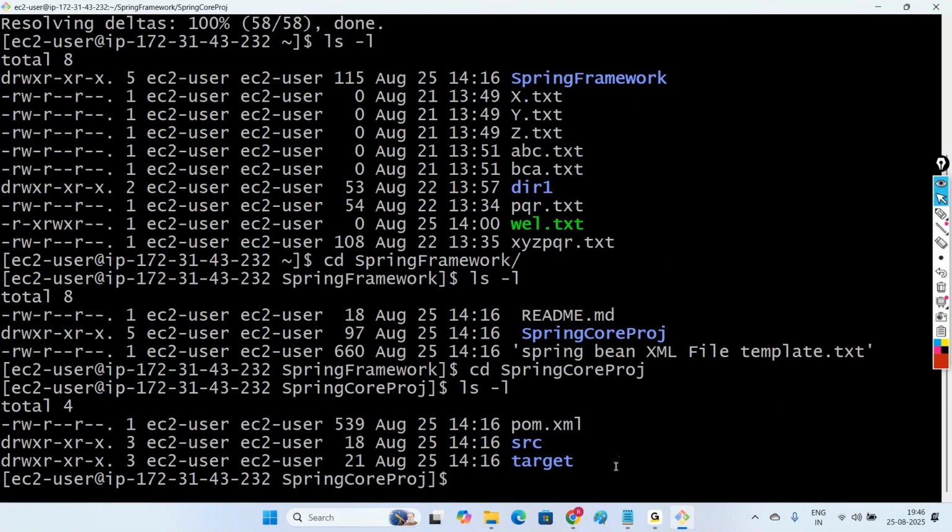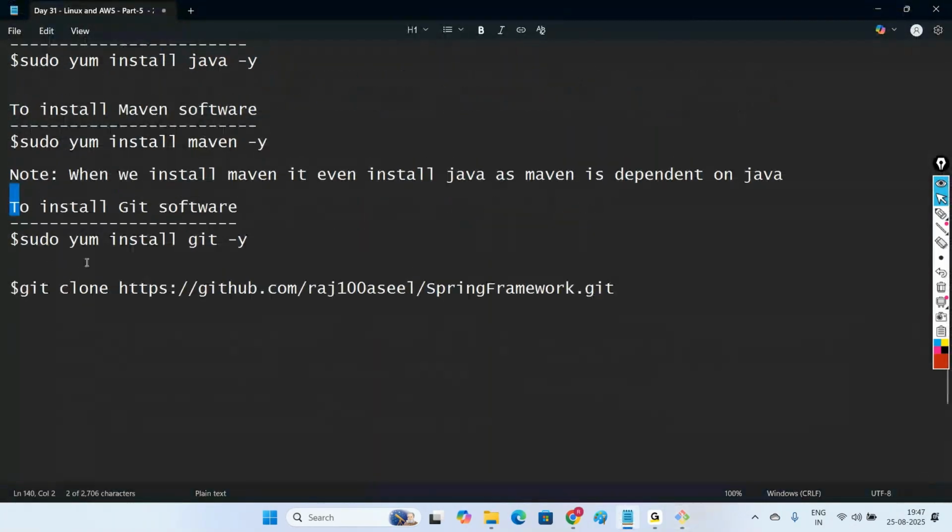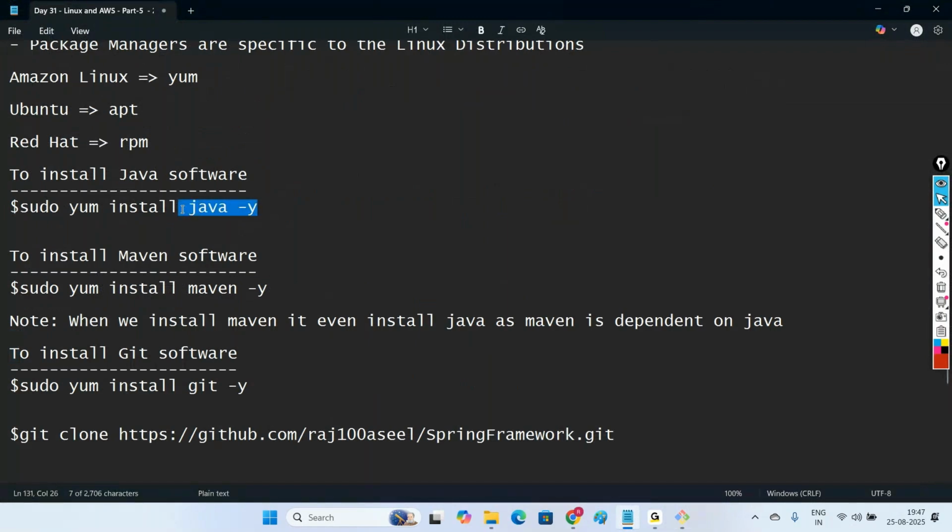Is it clear to all of you how to install software in Linux using the yum command? These are the commands we can use: to install Java, sudo yum install java; install Maven; install Git. Very, very important. Please practice this.